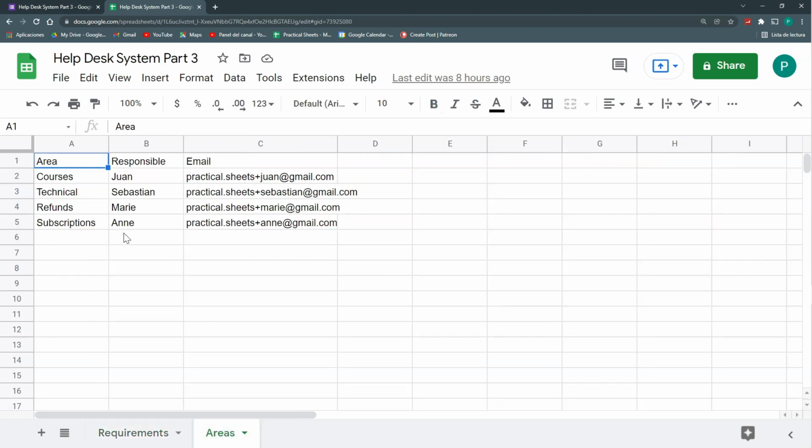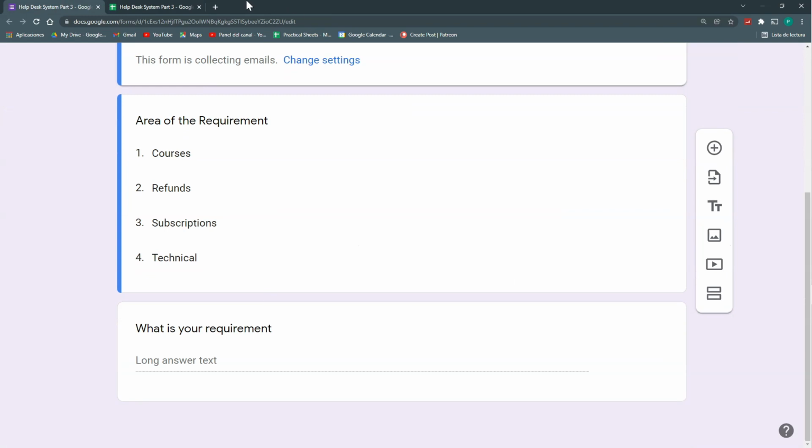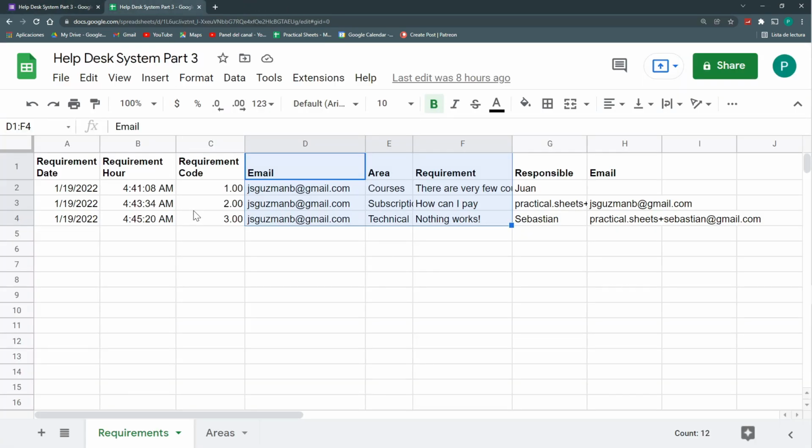So we have here an area list where we have the area, which responsible or department, which responsible we have, and which email. And we set up everything through Google Apps Script so that once you can see that the formulary only has these three questions: email, area, and requirement. And everything else we set up through code. The consecutive, the date of the requirement, the hour of the requirement, the responsible of the requirement, and the email of the requirement.